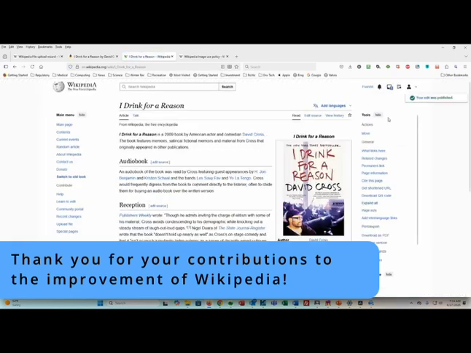So I hope you find this helpful in setting up cover art for books in the info box of the articles for those books.